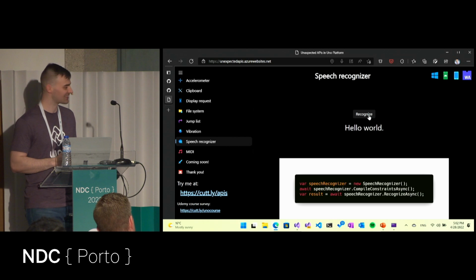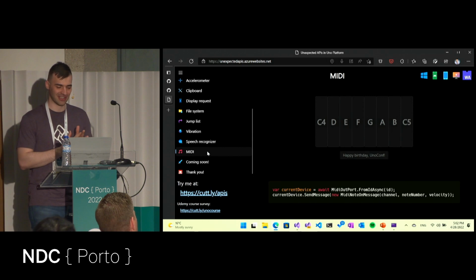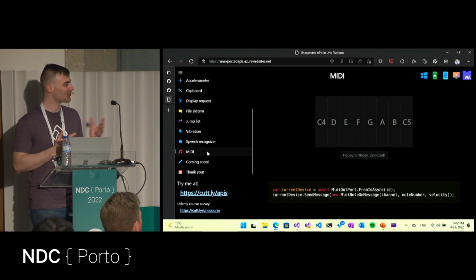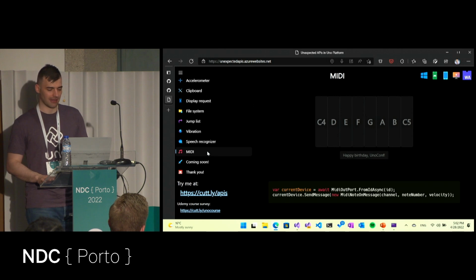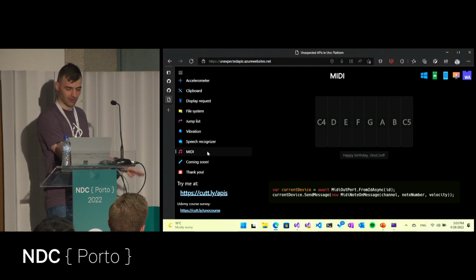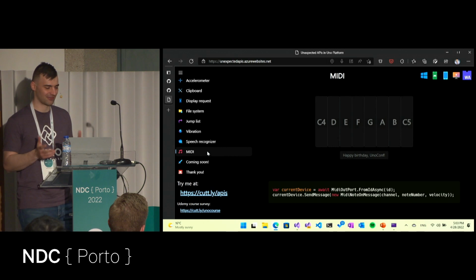And there is also MIDI, which is my personal favorite, not only because I built it, but also because it's a very cool example of how far the web APIs can go. So in this case, if I had a digital piano connected to this PC, I would be able to play these notes on the digital piano, and then the sound would be coming out of that MIDI device. And the same way, if I was playing something on the digital piano, the sound could be coming from the PC. So that's very cool.